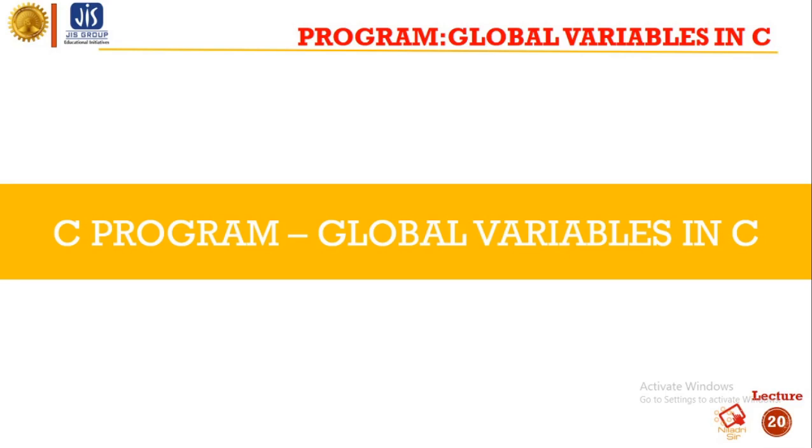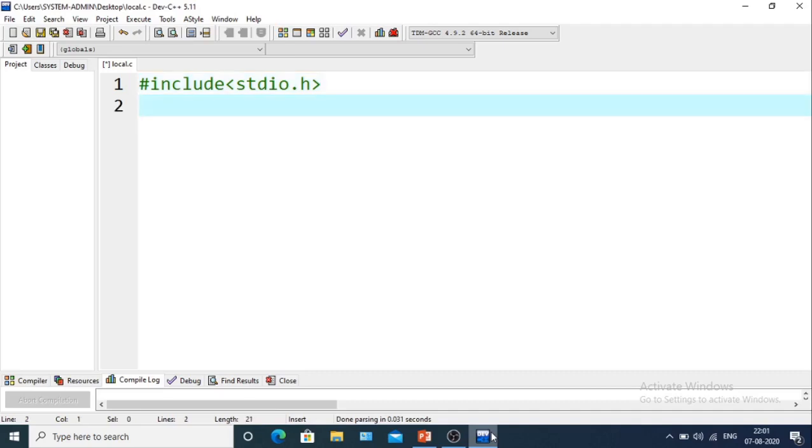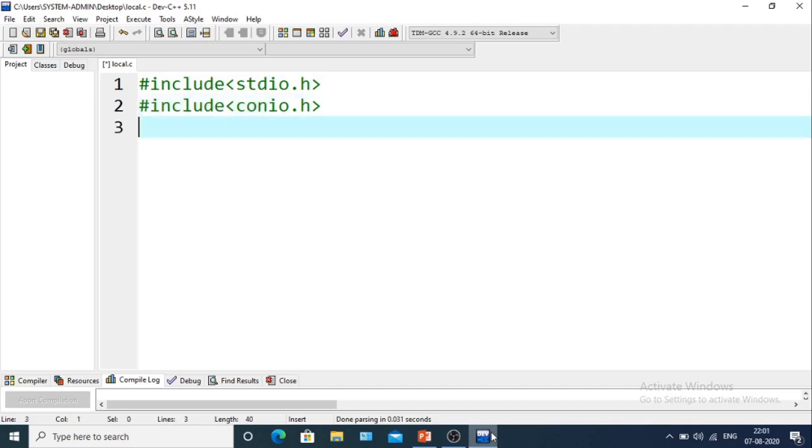So now we'll do the C program that will implement global variables. So let's do the program. This is our C editor. First we'll take the header files. As I told previously, these header files are used because all the library functions are stored within these header files. So next is #include <stdio.h>. Next we will take the main function, int main.